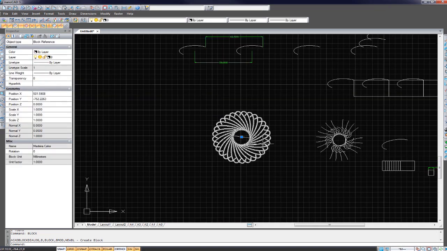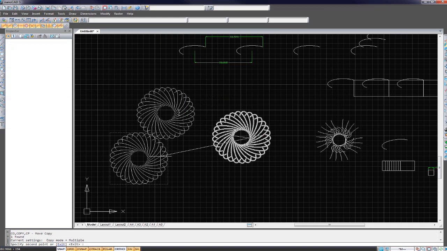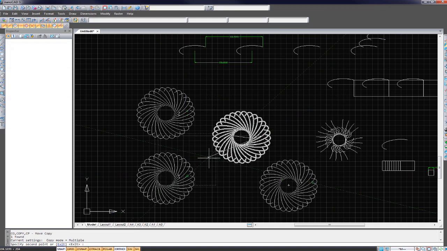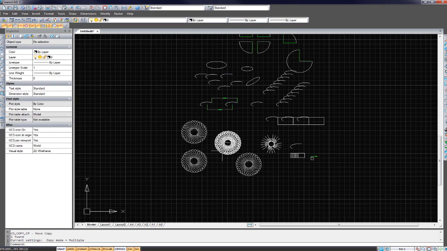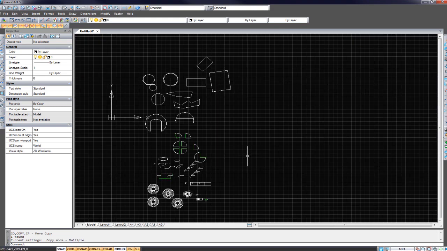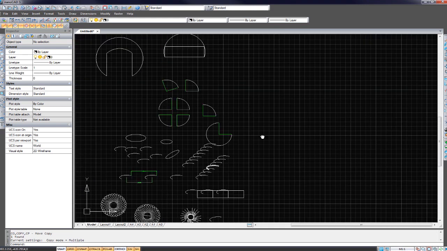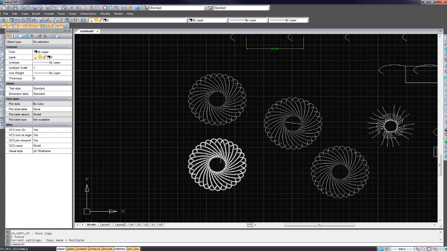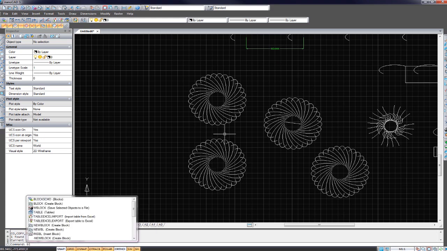Okay, so now you have your fancy looking block which you can copy anywhere you want. Now let's say you're in a different part of the drawing and you just want to bring this block in there without having to copy. You should be able to access the blocks library.